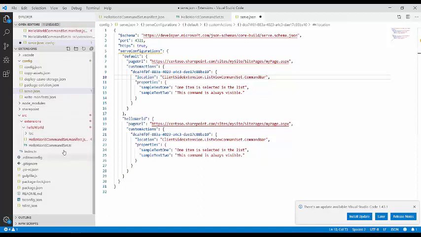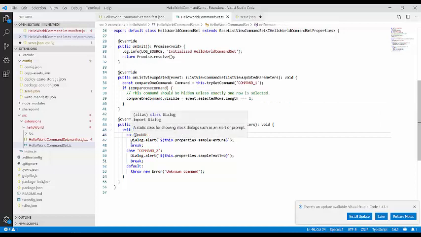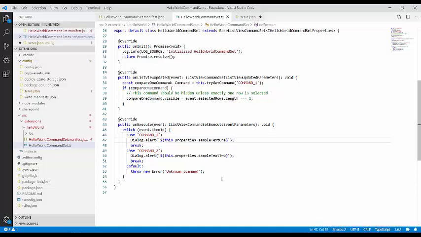Going back to my TypeScript file, instead of this alert button, I'm going to add some functionality so that on selecting the list item, I'll be able to view two commands, view and edit, and that will be navigating to the respective view properties and edit properties page. So let us put this functionality into a real-time scenario.